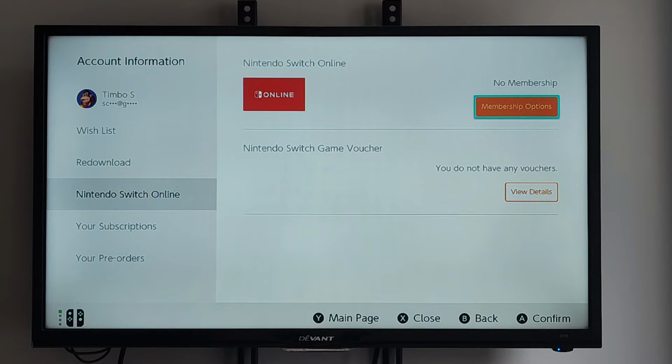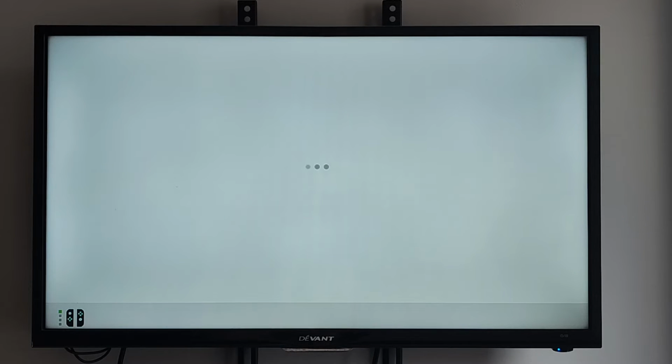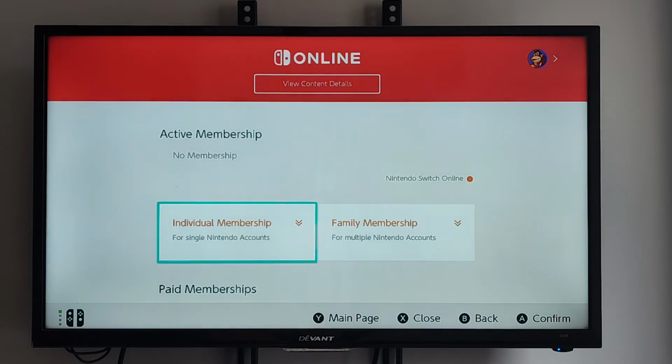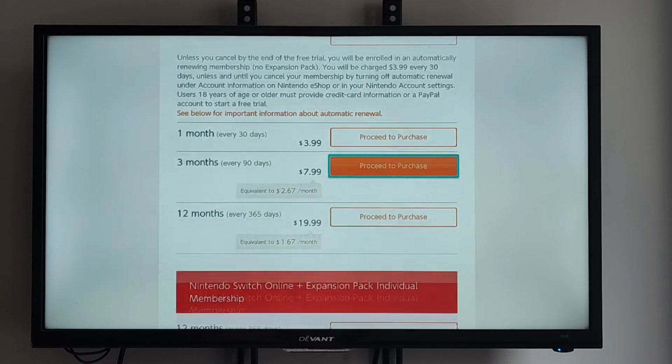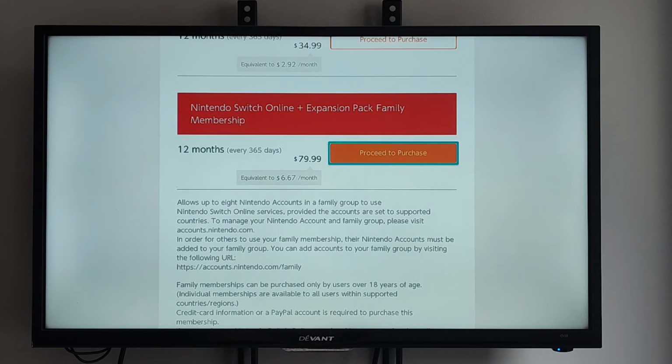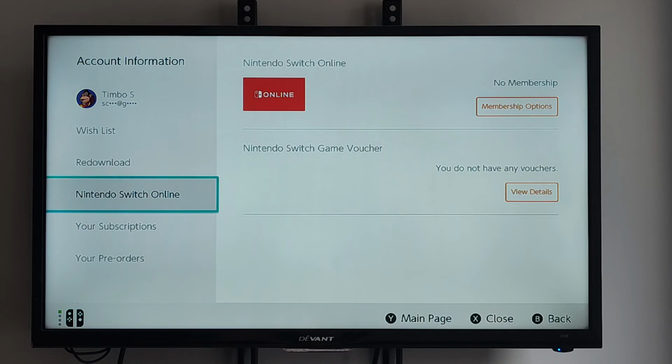You can go to membership options in the upper right, and then since I don't have a membership, it's just going to give me options to go ahead and purchase it. So you can see everything under here. So if you want to go and buy it, you can proceed to the purchase.